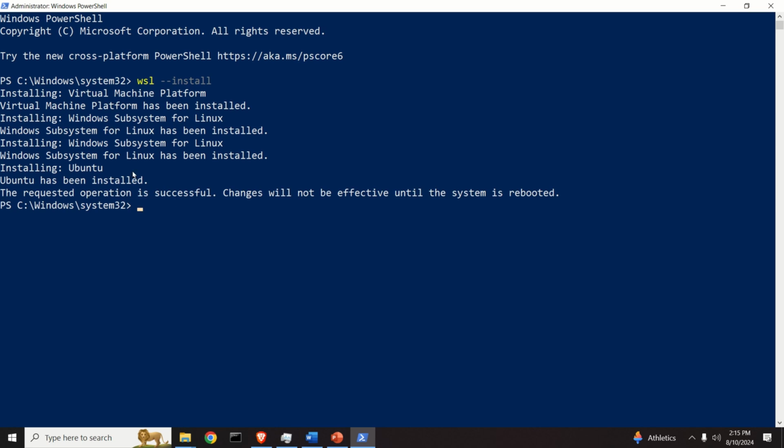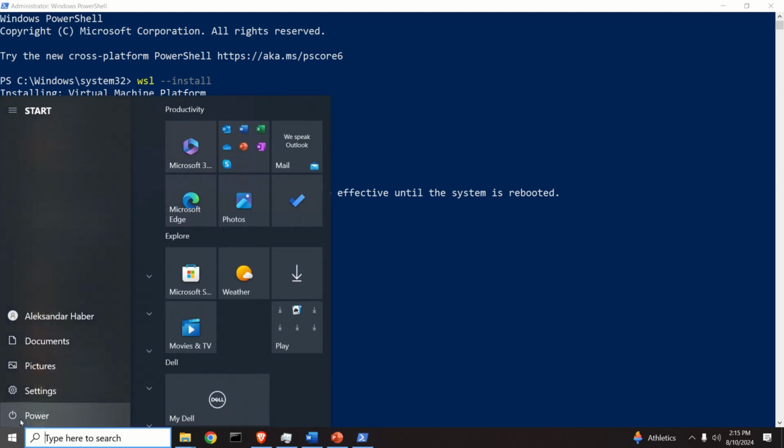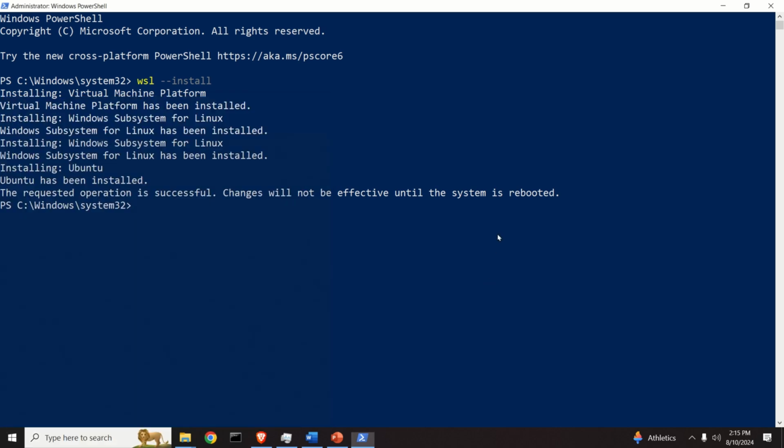And after some time you will see this message: Ubuntu has been installed, the requested operation is successful, changes will not be effective until the system is rebooted. Okay, so the next step is to reboot the system. So click on start, and then click over here on power to reboot the system, that is restart the system. I will stop this video and I will continue the video when I restart my system.